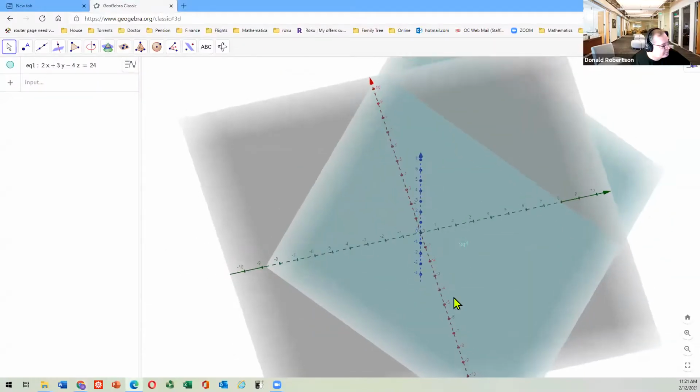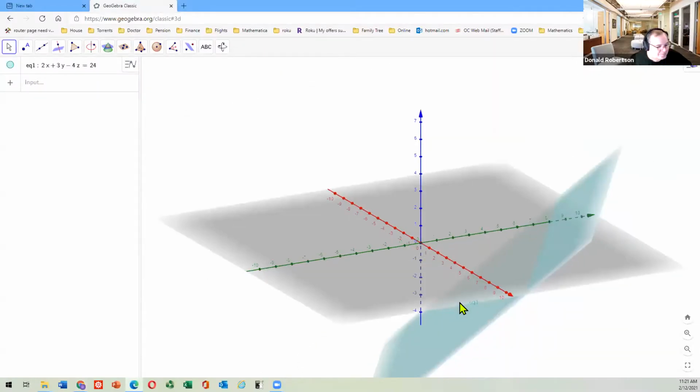Let me show you what that equation looks like if we use GeoGebra. And guess what? It works. Evidently not for everything, but it works for this one. So that's kind of cool.